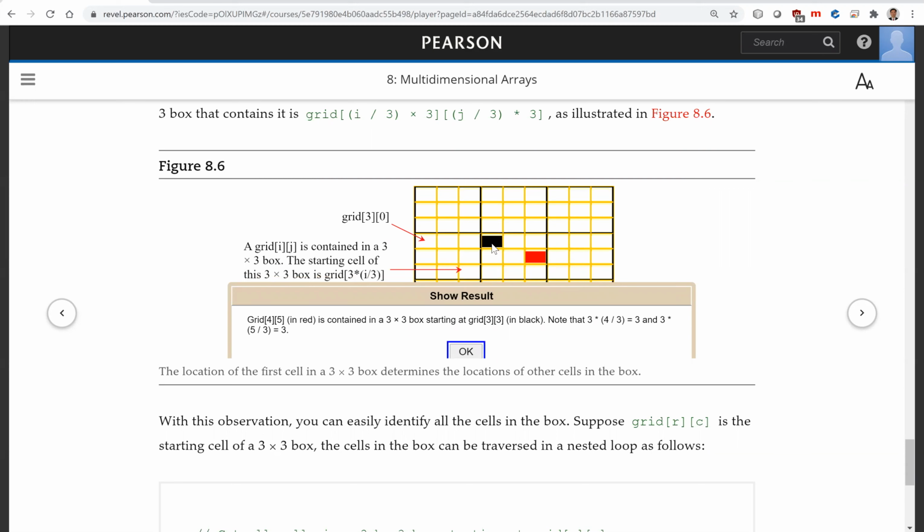The box starting location is at 3, 3. How do you get it? You use i, which is this 4 here, divided by 3 times 3. That gives you 3, and that's for the row. And for the column, it's 5 divided by 3 times 3. That gives you 3. So this is 3, 3.